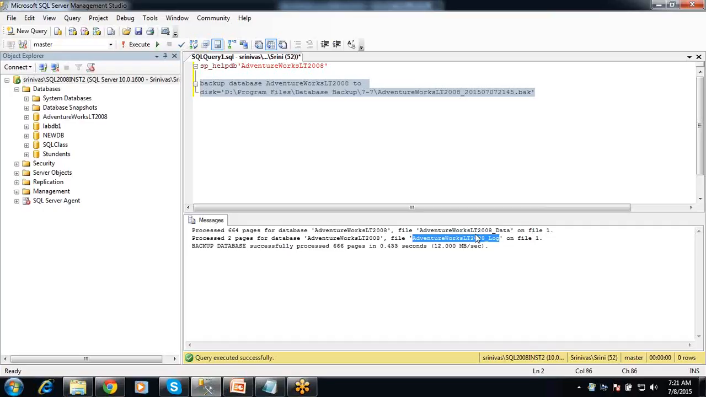That means while we are performing the full backup, if a user tries to modify the database, those modifications also will get backed up. If the modifications happen before the backup completion, they also will get backed up in our full database backup.